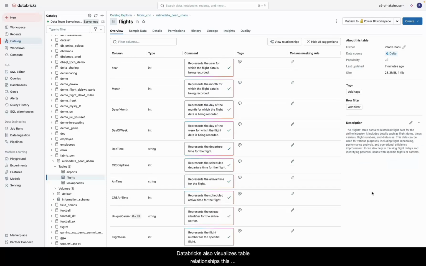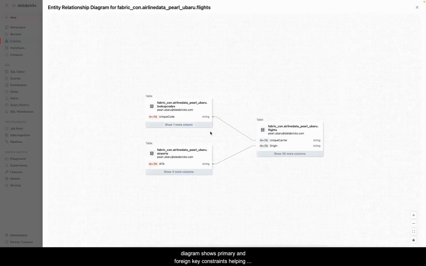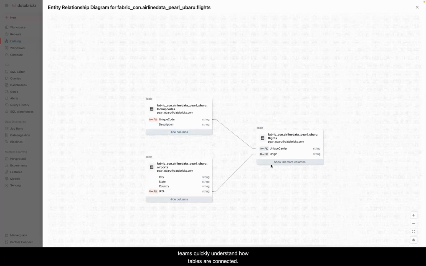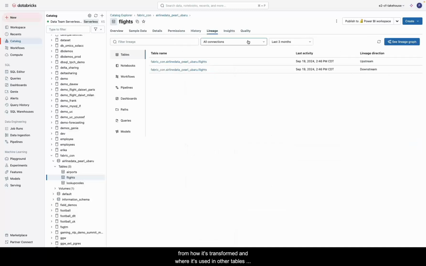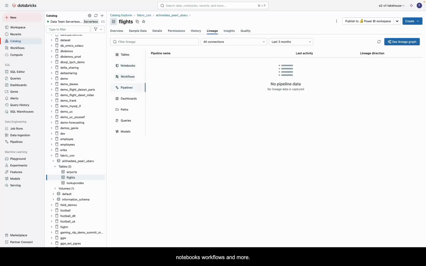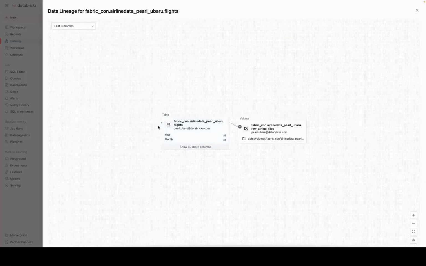Databricks also visualizes table relationships. This diagram shows primary and foreign key constraints, helping teams quickly understand how tables are connected. With data lineage, we can trace where the data comes from, how it's transformed, and where it's used in other tables, notebooks, workflows, and more. This lineage graph shows exactly how the flights table is connected to upstream and downstream datasets.